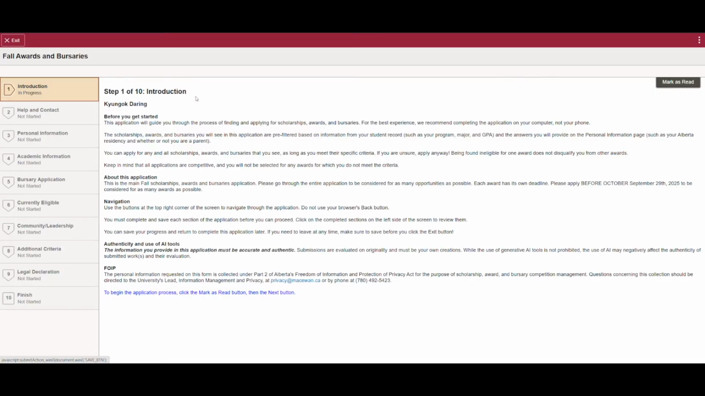The introduction page will outline this application. You will be able to navigate the application using the buttons on the top right corner of the screen. Do not use your browser's back button for navigation. You can also see the menu on the left side to move around to pages that you have already completed.